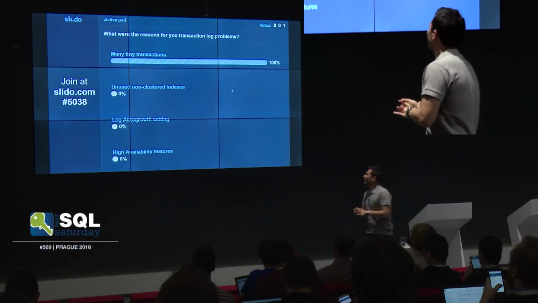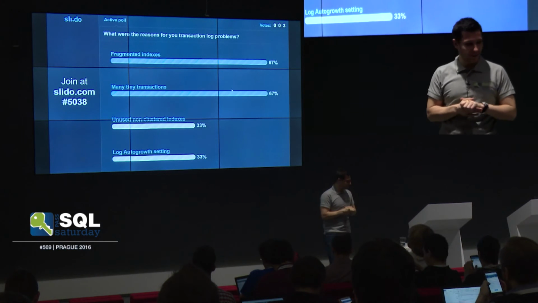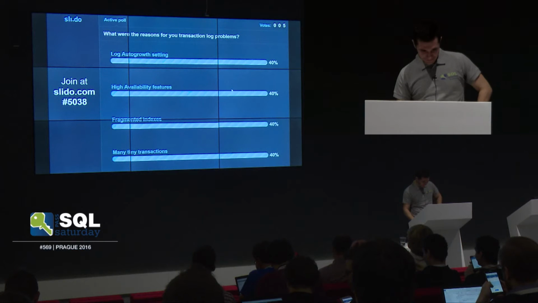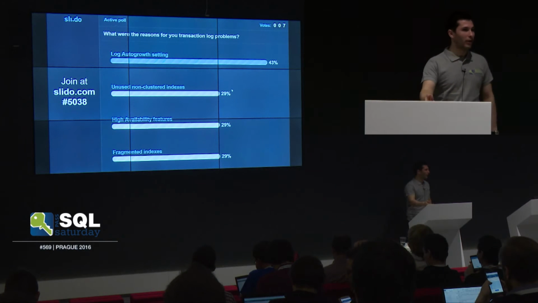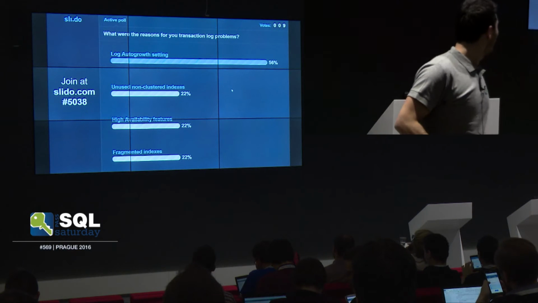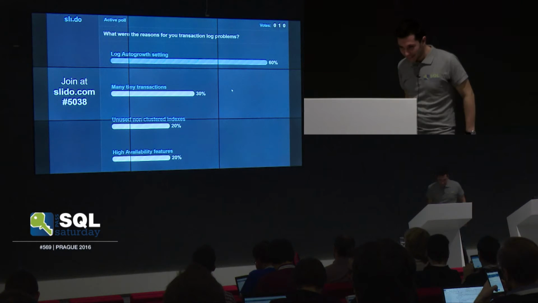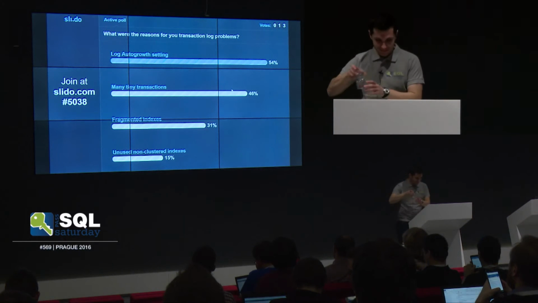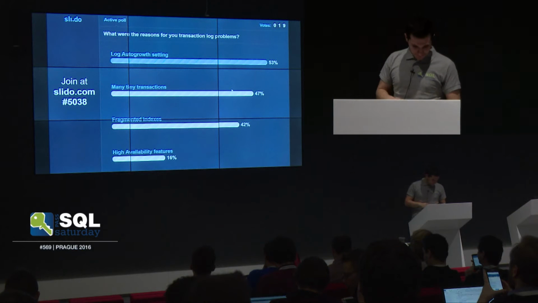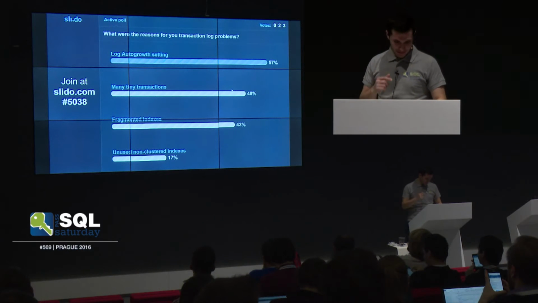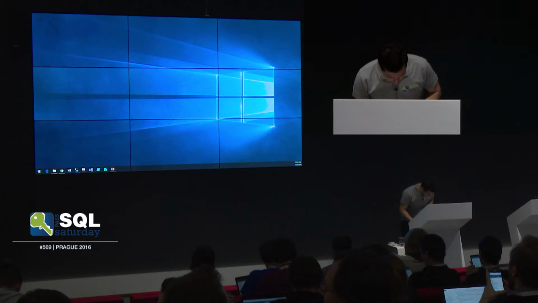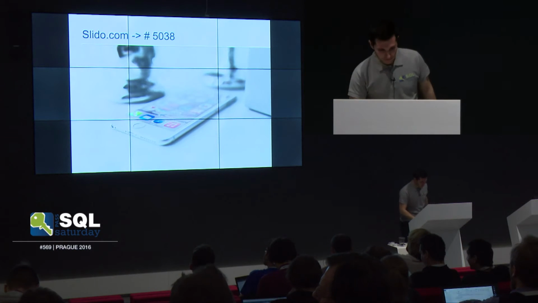So now, okay, I want to see, as we covered the reasons, in my opinion. Okay. By the way, this is multiple choice, so you can pick more than one answer. The first poll was with only one answer allowed. Okay. Log auto-growth setting. Okay, good. While we are voting, I will present the results again at the end. I will go back to the presentation, so I'm running a bit out of time.